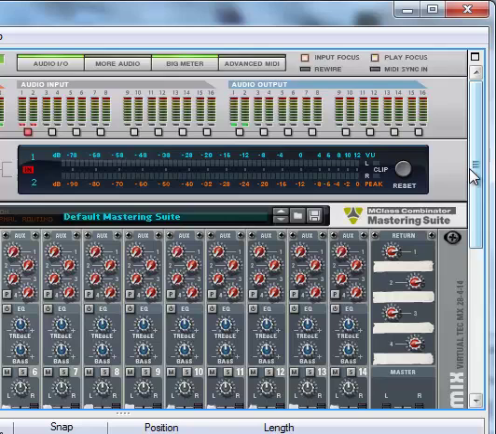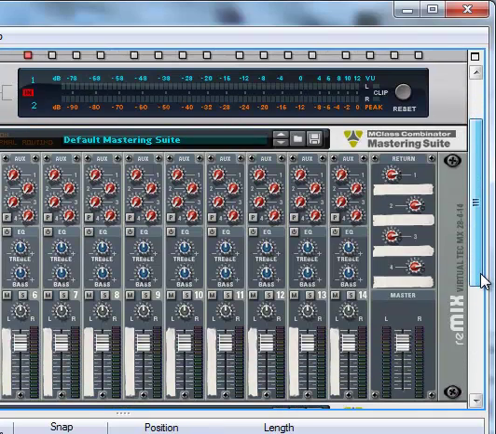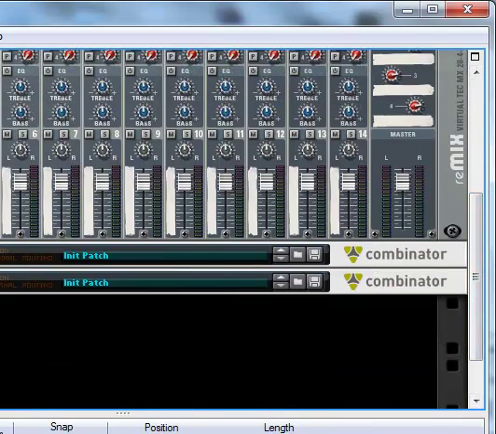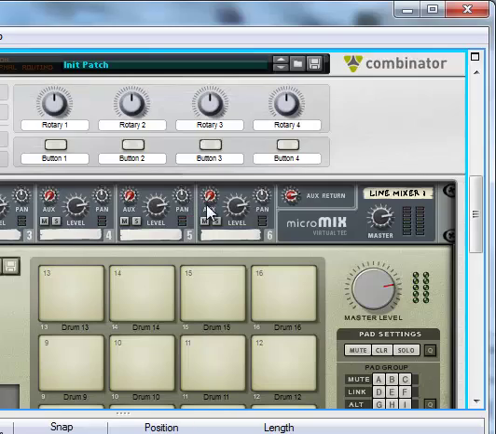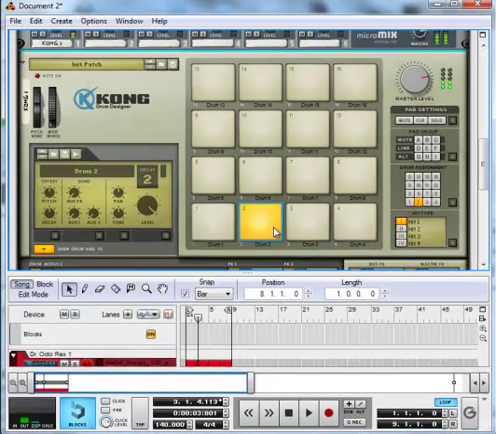loaded. So I've already put on my M-Class Combinator Mastering Suite combo. That was loaded up before, and then I've got my line mixers 14:2. It's not a line mixer, sorry. I've already made a drum beat. I've already made my line mixer, and I've put in some samples.